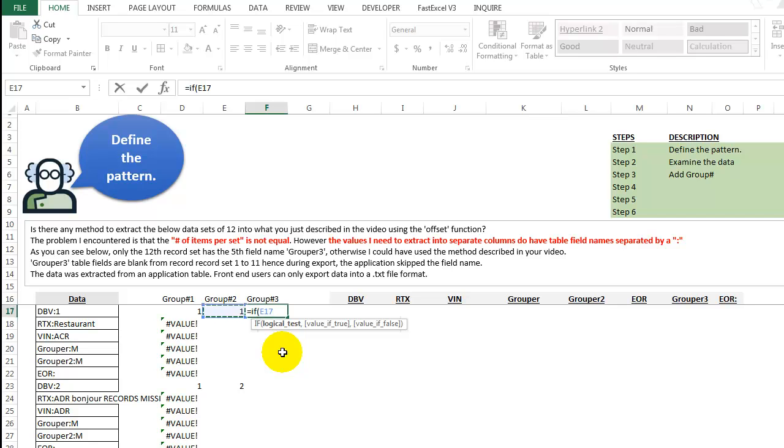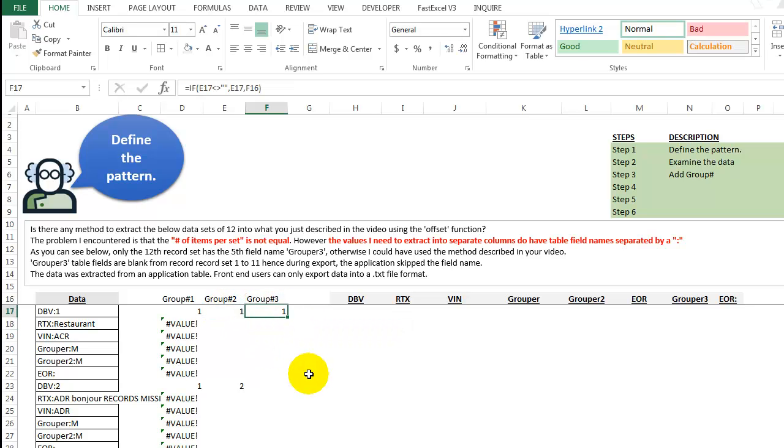If this is not equal to blank, then I want to say, give me this guy. Else, give me the value. I think this will do it. I've done this so many years. I'm kind of making an assumption here, but let's just see. There we go. Perfect. We got 1s, we got 2s, we got 3s.